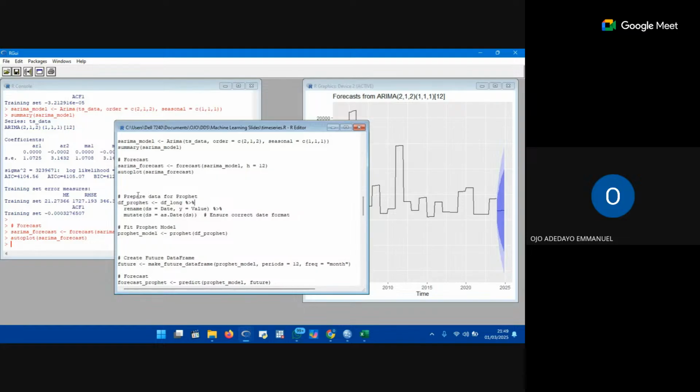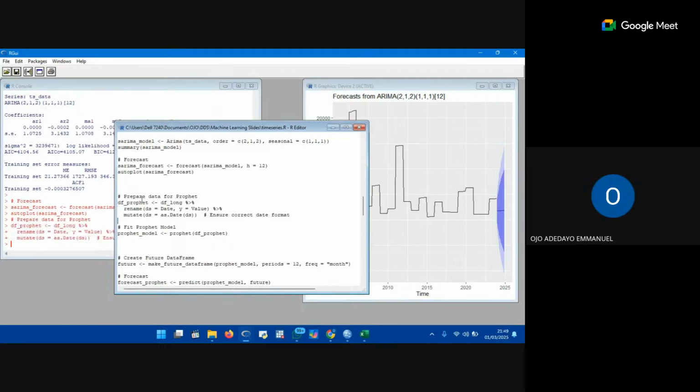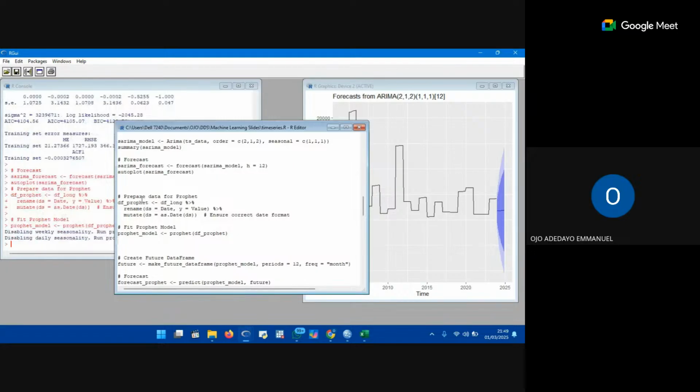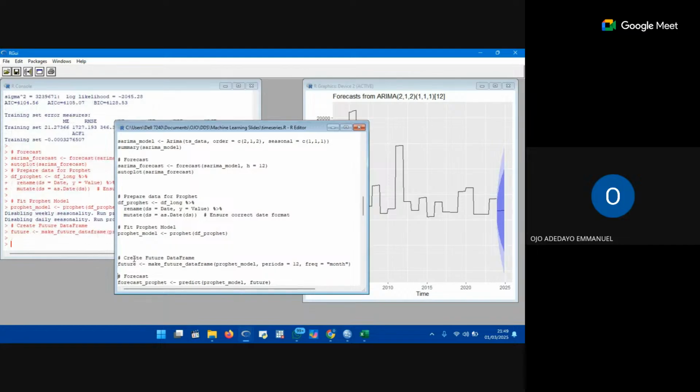So now it's still the same procedure that we convert this so that Prophet can understand the data. Remember that we have the data in long format already. So Ctrl+R, Ctrl+R, Ctrl+R. Then we can fit the Prophet. Remember, we've loaded the package called Prophet. I just need the forecast from the Prophet. Let us look at it.